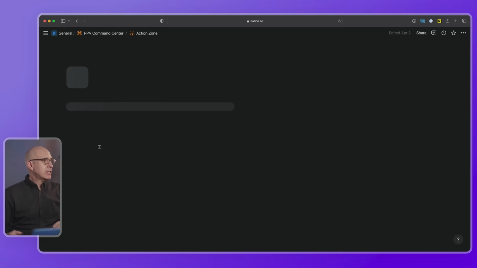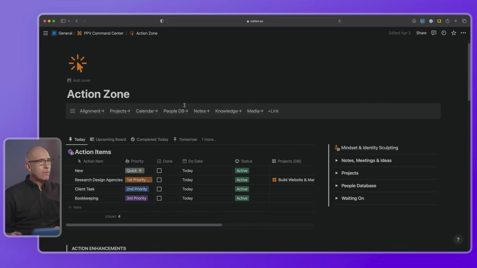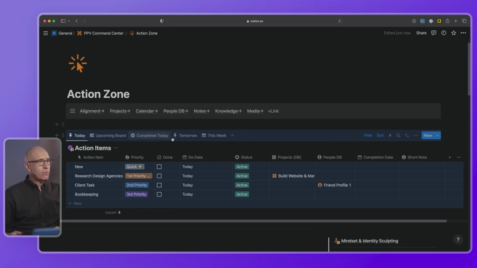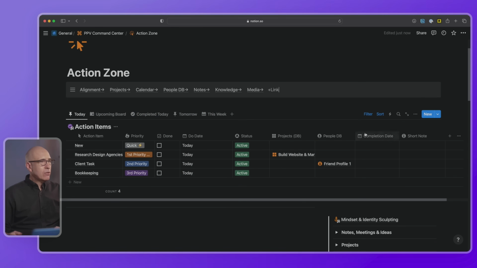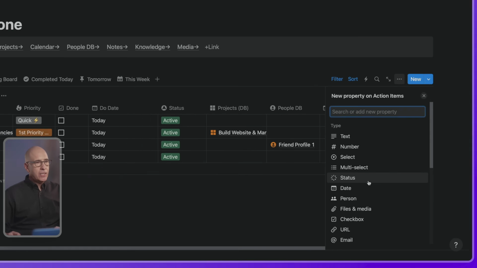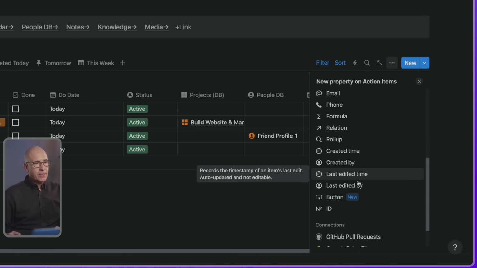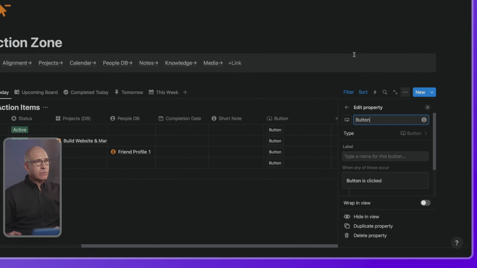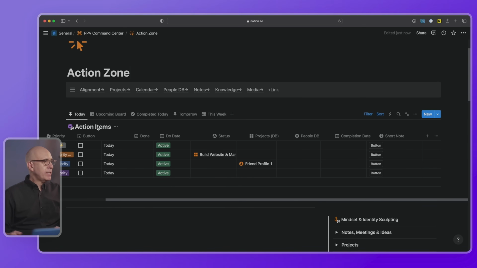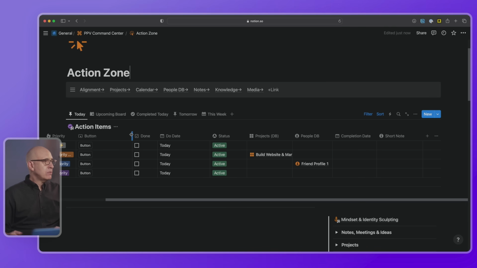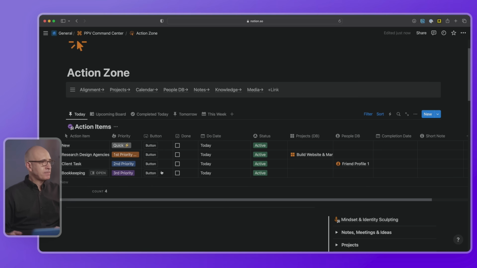So let's go back into the action zone. Okay, so now we're in this view here, which is the action zone. I'm going to drag this up just to get a full width view here. And we can now add a new type of property, which is a button. This is one of the newer ones. Let's drag this back over here. And the button can do a lot of things to manipulate this database or other databases. So by default, it's called button.